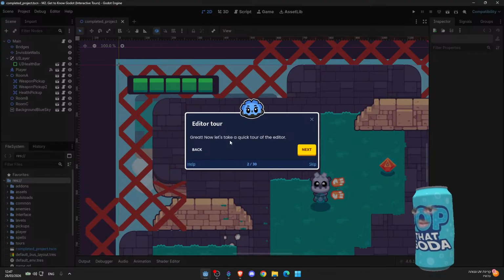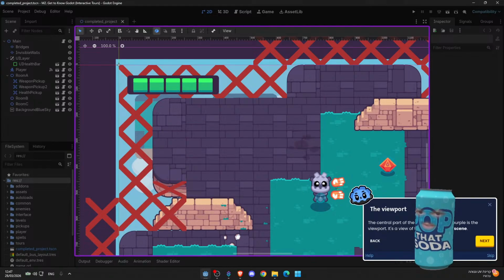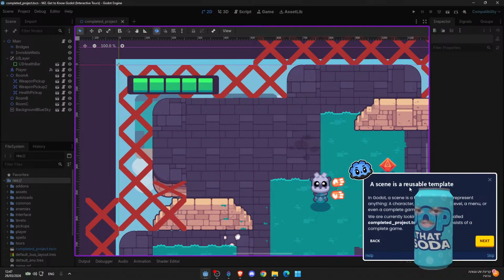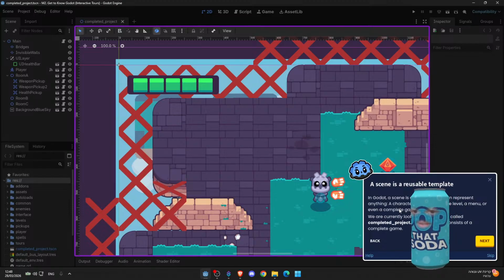Editor tour. Now let's take a quick tour of the editor. The viewport, the central part of the editor, is purple in the viewport. It's a view of the current open scene. A scene is a reusable template. In Godot, a scene is a template that can represent anything: a character, a chest, an entire level or menu, or even a complete game. We are currently looking at a scene file called completed_project.tscn. This scene consists of a complete game.